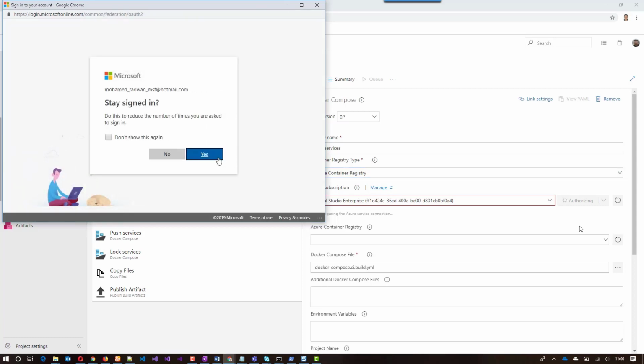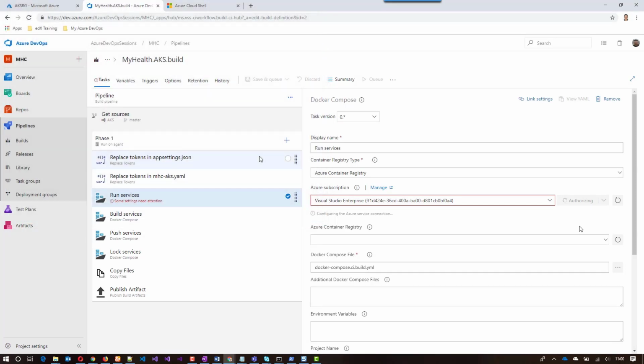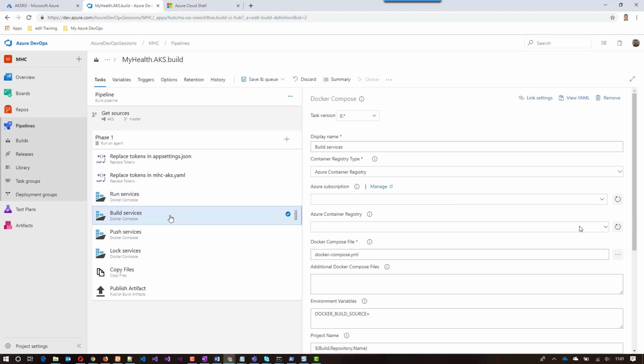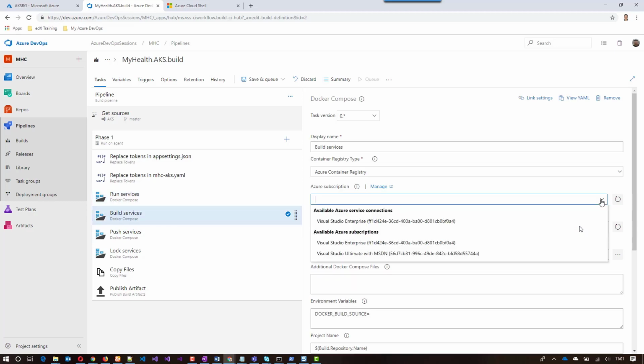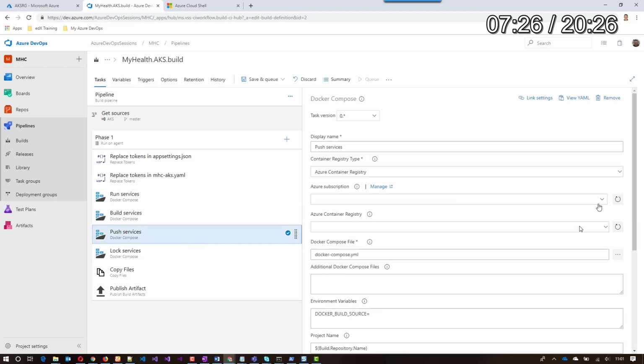Once I complete the login, I am authorized to my Azure subscription. And then from here, I can select the Azure Container Registry for all the build tasks. It will be the same.